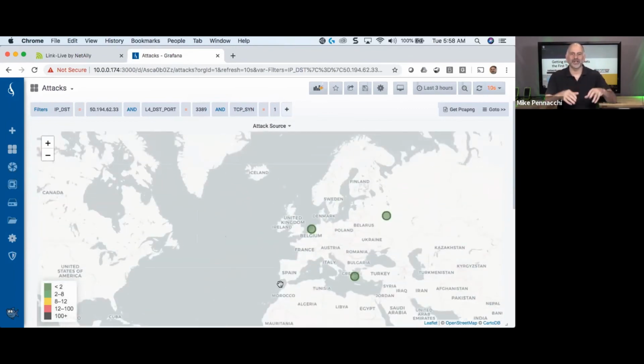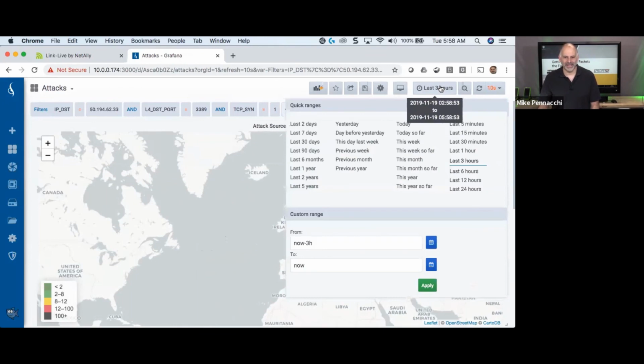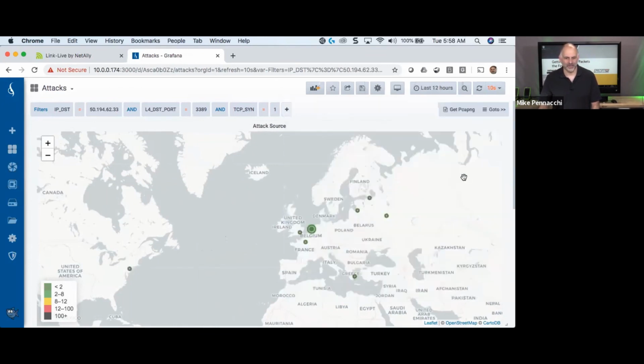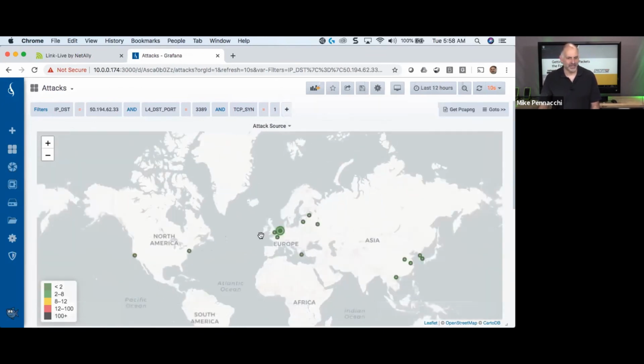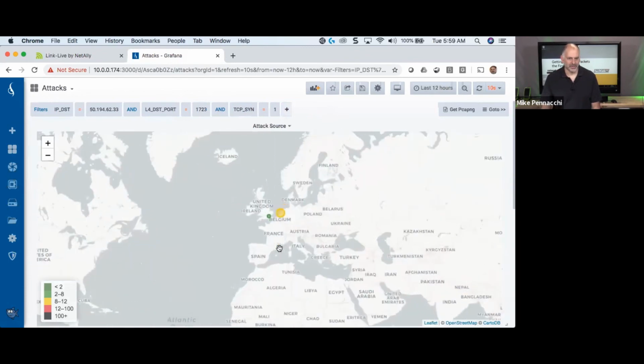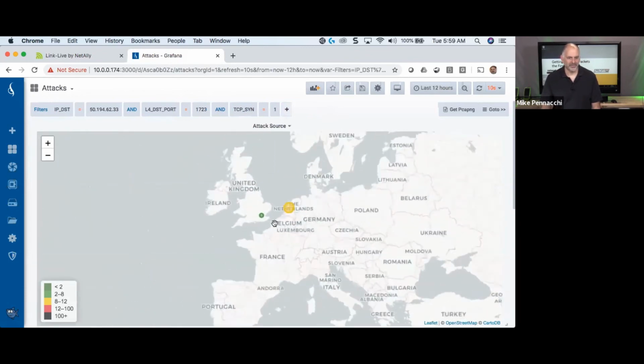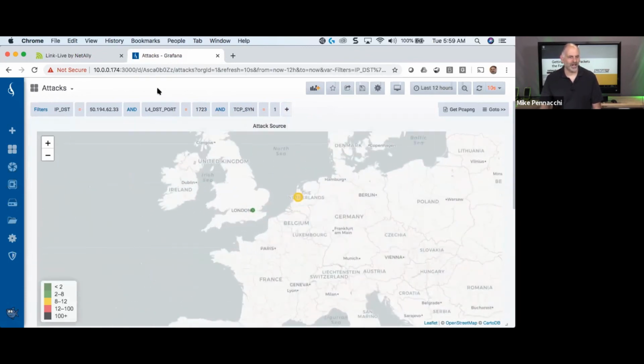So it's capturing in the background, collecting all this information. This shows me for the last 3 hours. I could come back and say, show me for the last 12 hours what that looks like. Where are most of the RDP attacks coming from? So it just starts giving me an idea. There's attempts to VPN into my network, all kinds of fun stuff.